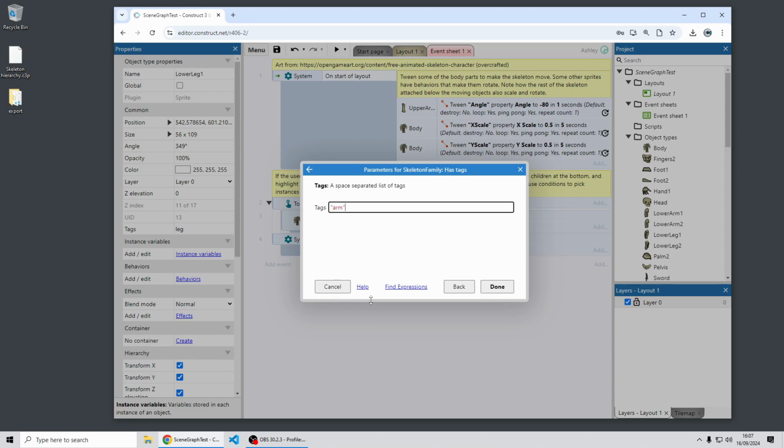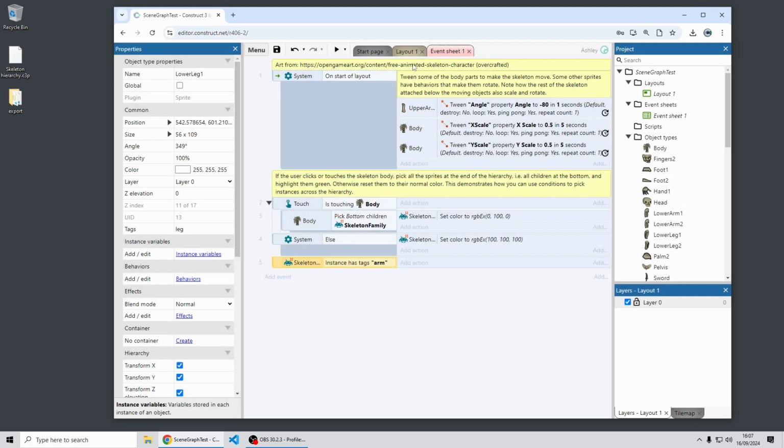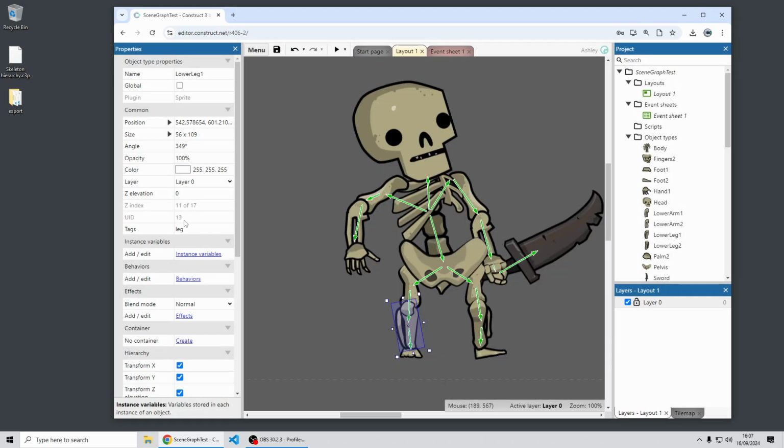And it also means the editor is able to show these tags to help identify instances in various places, such as the instances bar and the Z order bar and so on. So it's a more useful way to identify unique instances than the UID, which is just a number. For example, here you can see this UID is 13, and the tag leg might be a more useful description for that instance. So fairly straightforward, but a useful feature nonetheless.